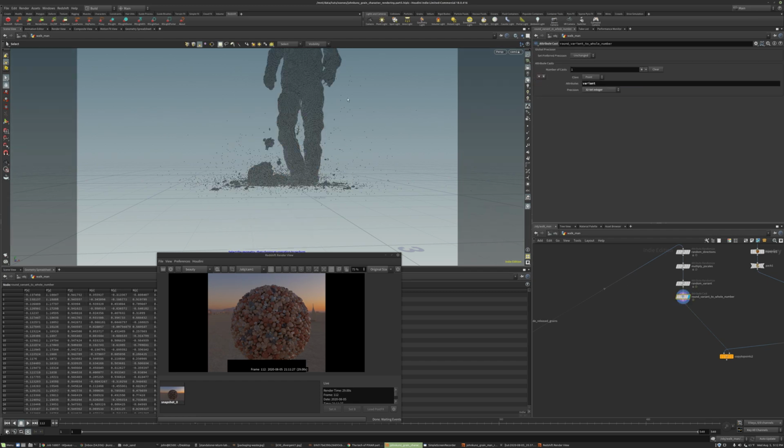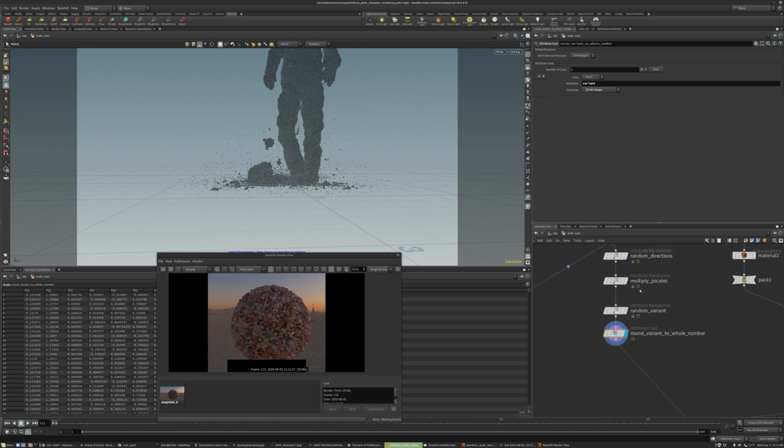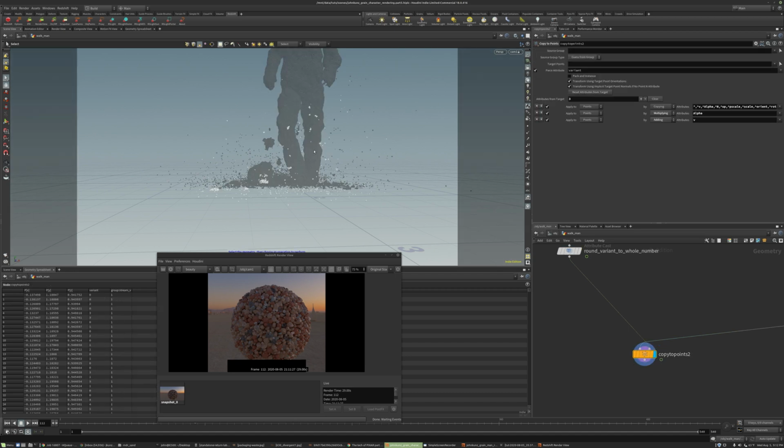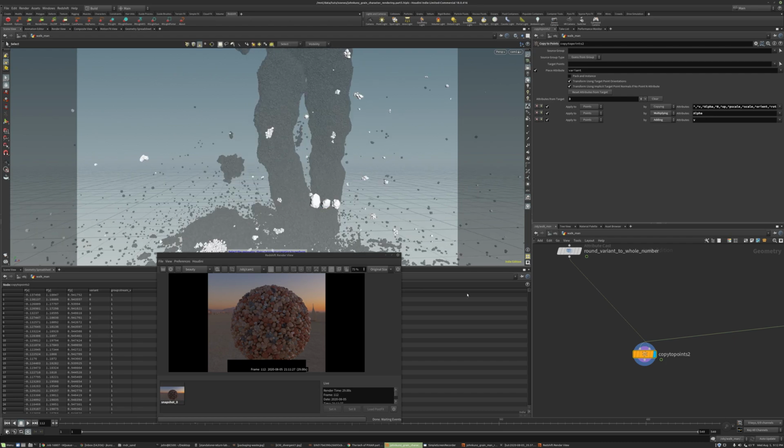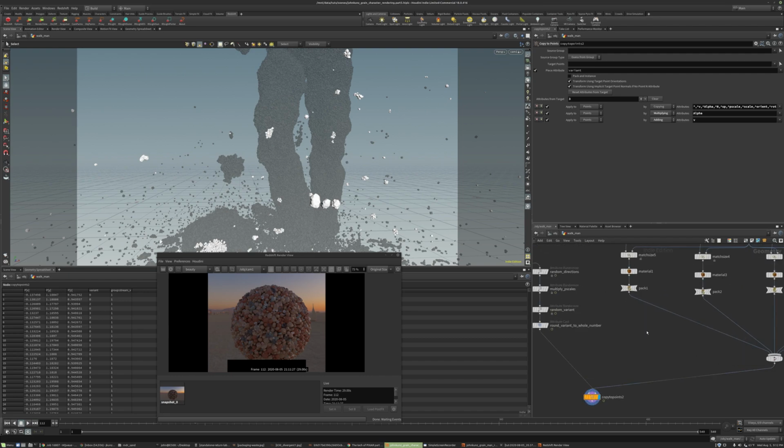So if we look here, we have the character running through our variation process, adjusting directions, p-scales, and variant and all that. We could go all the way to copy to points. So the viewport is pretty slow to display all these different instances. And one thing we can do to speed things up a little bit, we might want to just do a poly reduce.